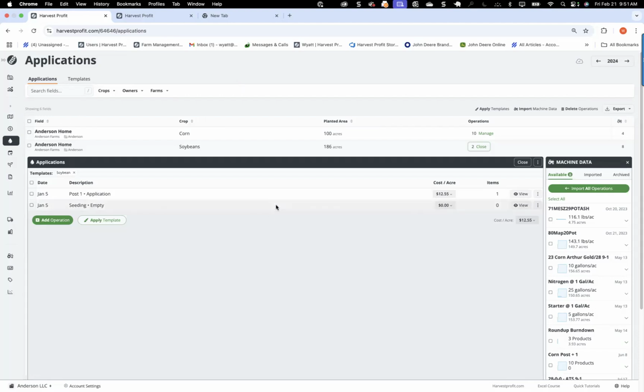Another question on importing applications from Operations Center. The question was, does it update automatically or does it update while running everything through Op Center? So when you complete an application in Operations Center, and it shows up now in Op Center, then it's available to import into Harvest Profit. So once it's completed, that connection will update in Harvest Profit.